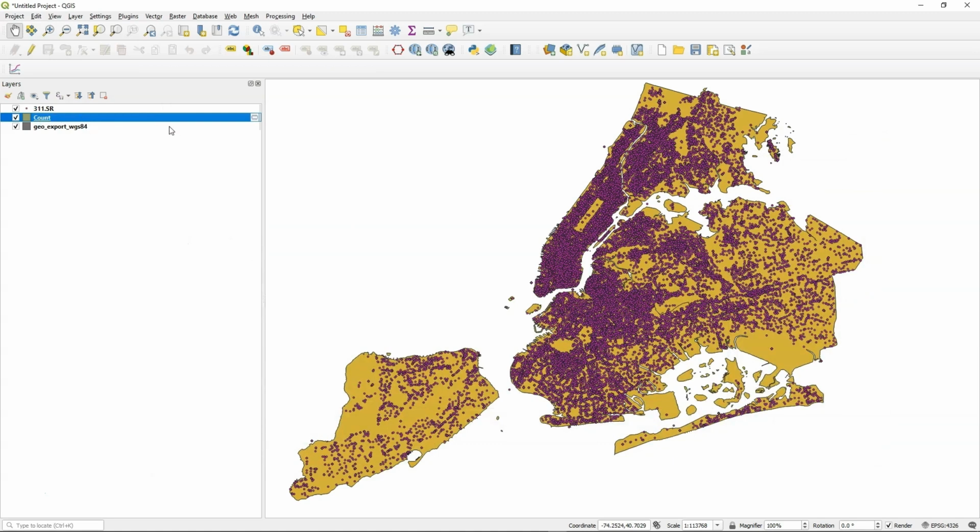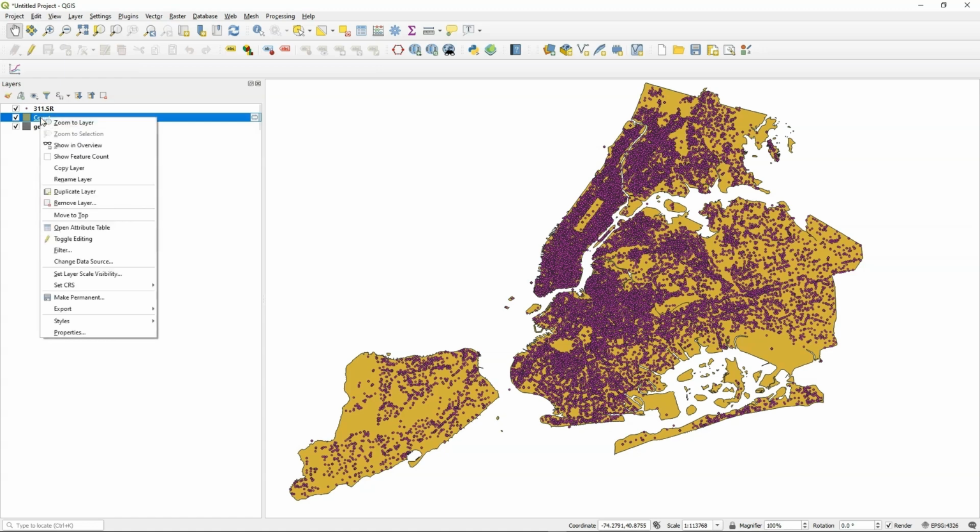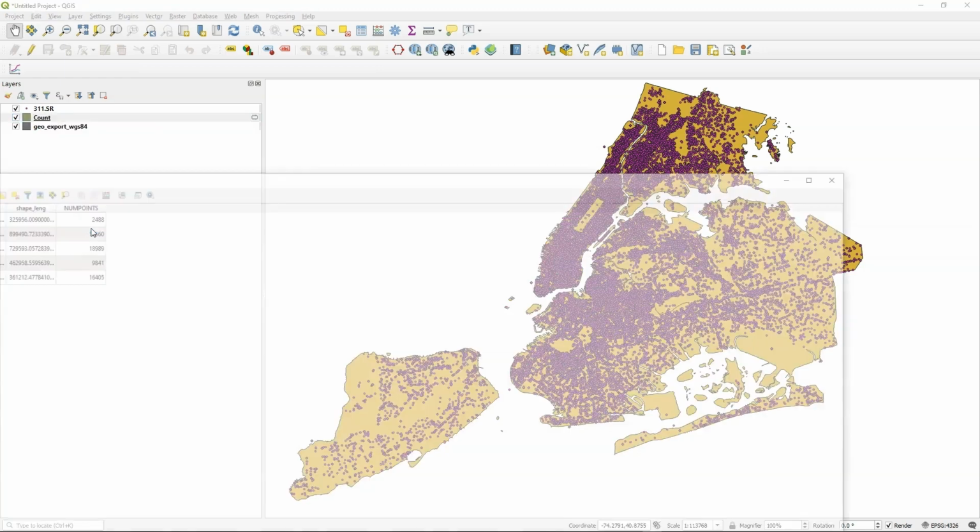Now, if I open up the temporary layer, remember, if we have a temporary layer, it's going to give us a little icon. It says temporary scratch layer only. The contents will be discarded after closing the project. So we're probably going to want to export this out to save it into a directory. Let's go ahead and look at what the attribute table gives us.